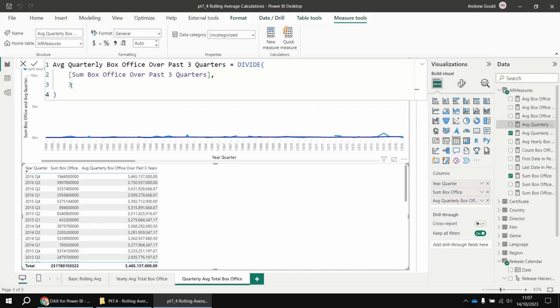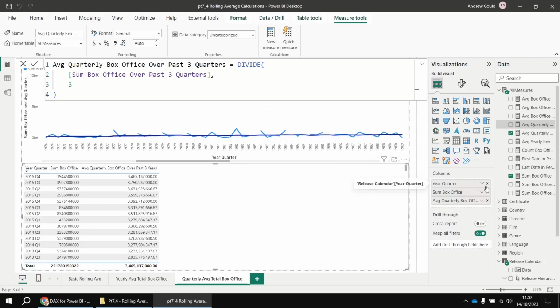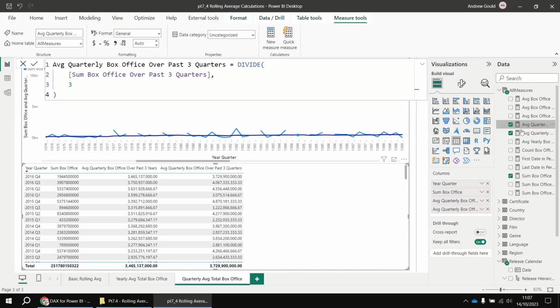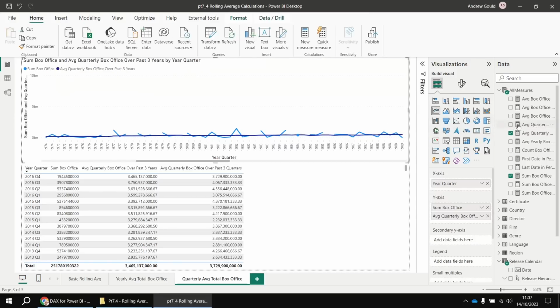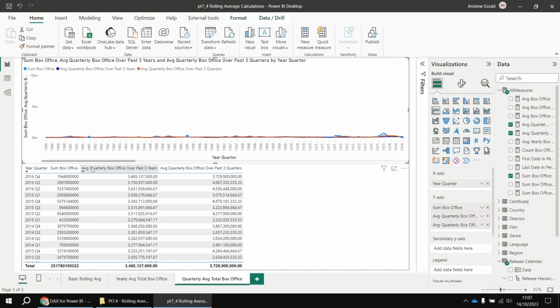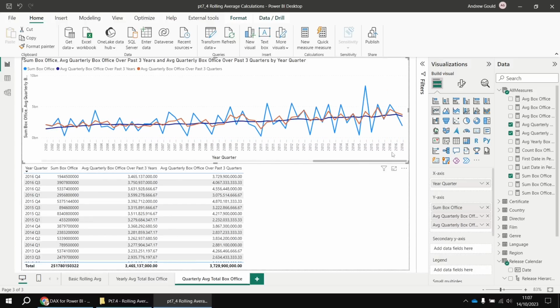So if I enter that, and then we can maybe add that new measure into our same chart. Let's go for average quarterly box office over past 3 quarters. So I put it into the table there. I guess I want to do that anyway. Let's also add it into the chart. And there we go. So a slightly less smooth line because we're incorporating less data, but the figures are still comparable because the granularity is still quarterly.